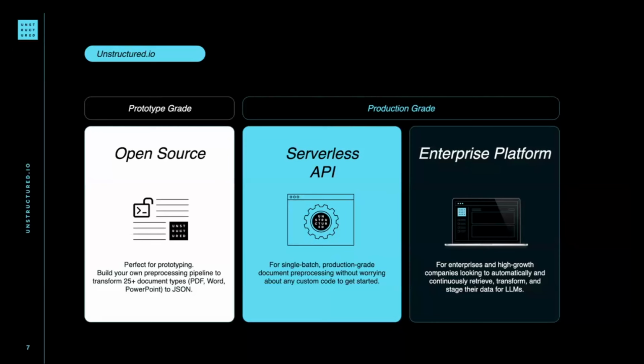And it's open source, so you can play as much as you want with it. You can deploy it in your own environment with the Docker container. It's there for you to use.